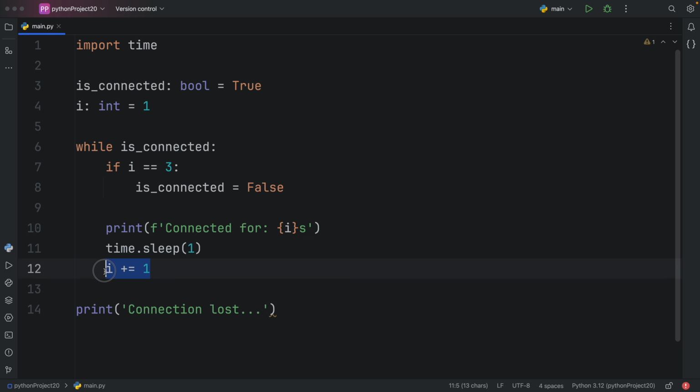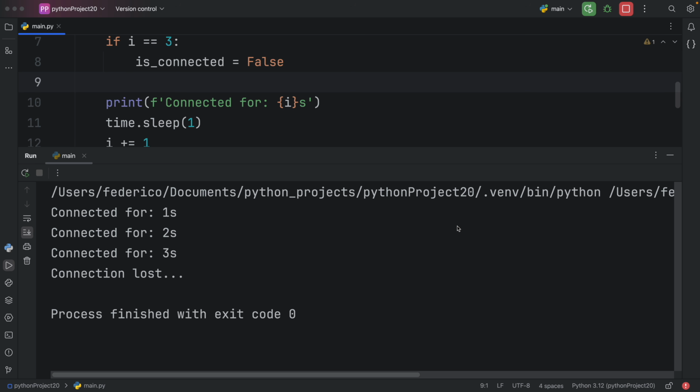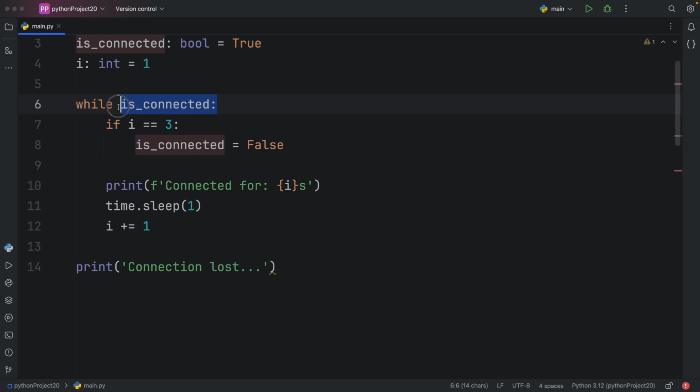And on each iteration, I'm going to increment I by 1, because otherwise we're going to have this loop executed forever. But just to simulate that our connection eventually fails, I decided to specify an if block, which checks whether I is equal to 3, and if it is, it cancels the connection. But now, if we were to run this, it's going to say connected for 1 second, 2 seconds, 3 seconds, and then the connection will have been lost, because isConnected eventually evaluated to false. Otherwise, while is also really good for creating infinite loops, and you can do so by typing in while true.